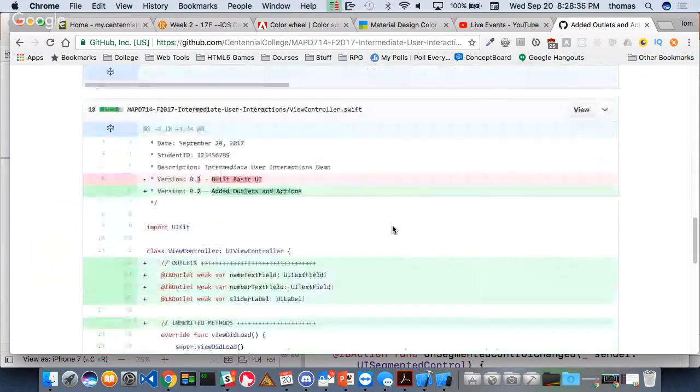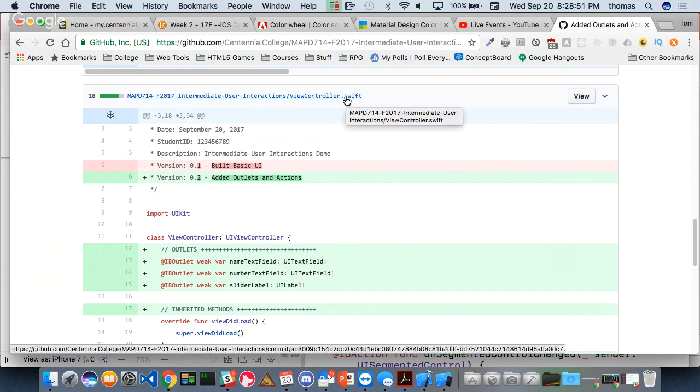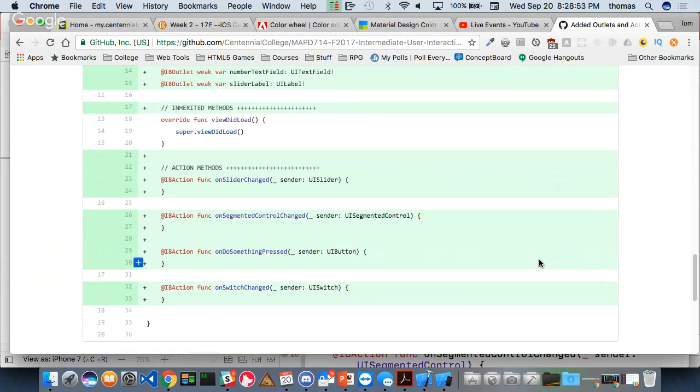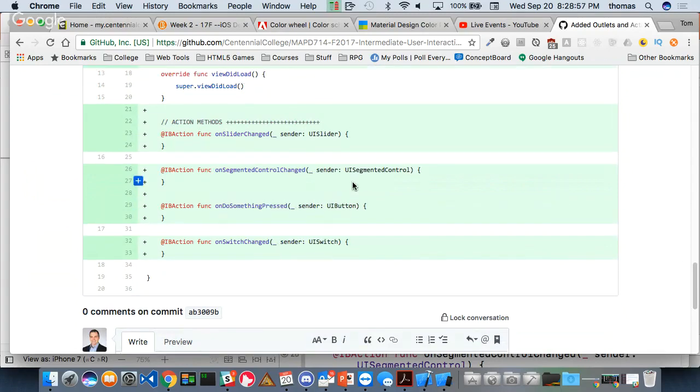And then further down, you can see that, look, here's my version 0.2. I added outlets and I removed built basic UI. So you can see the changes here as well, of the things I changed, and you can see what I've changed in my ViewController. This is the file, viewcontroller.swift. Make sense? That's pretty cool, right? So it's pretty good that I've done that.